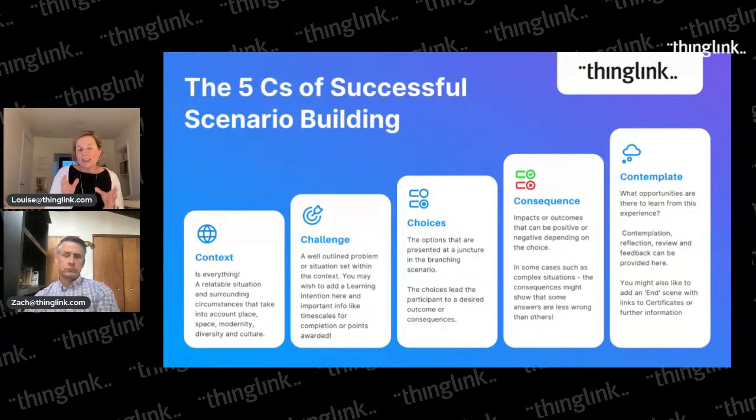So think about a Thinglink scene that sets out your context. Then have your challenge, which can be a complex problem or it could be a situation. Think about what would enable people to develop some decision-making skills or understand something a little bit easier. And it's also a good place to put a learning intention. So, what do you want people to get out of it? Your challenge is to solve this in X amount of time, and as a result of doing this, you're going to learn this.